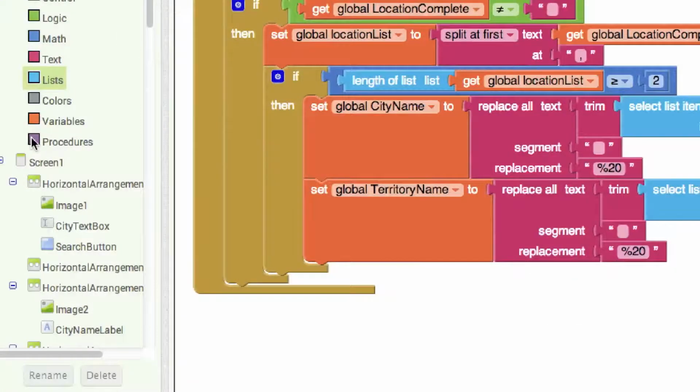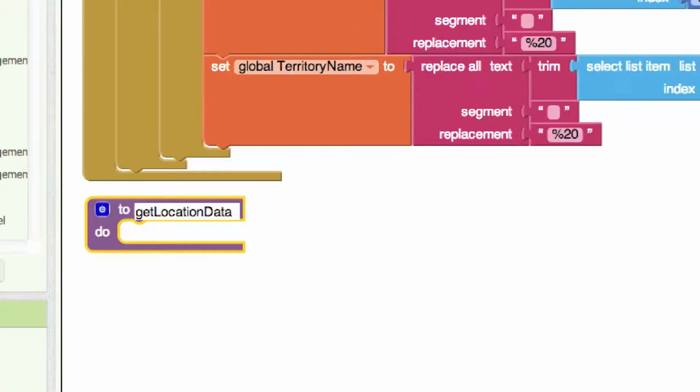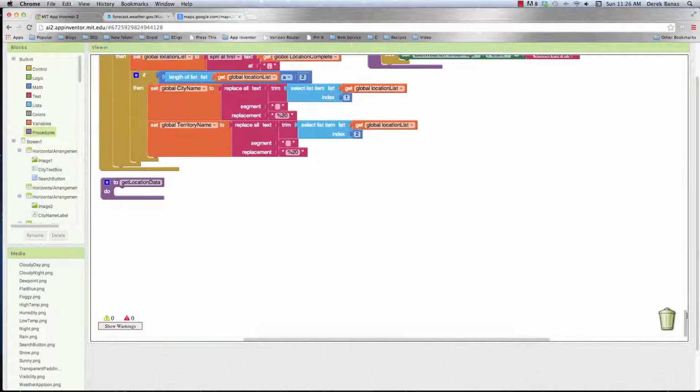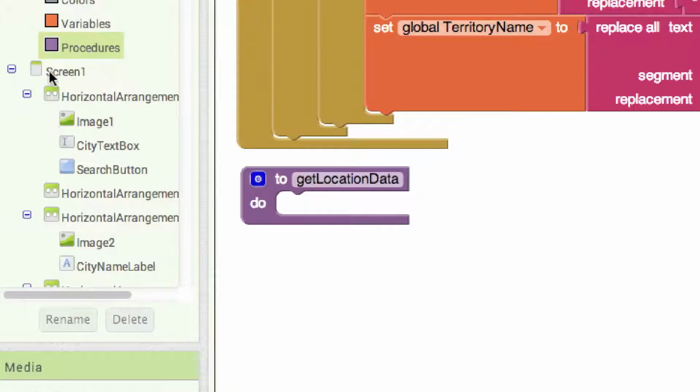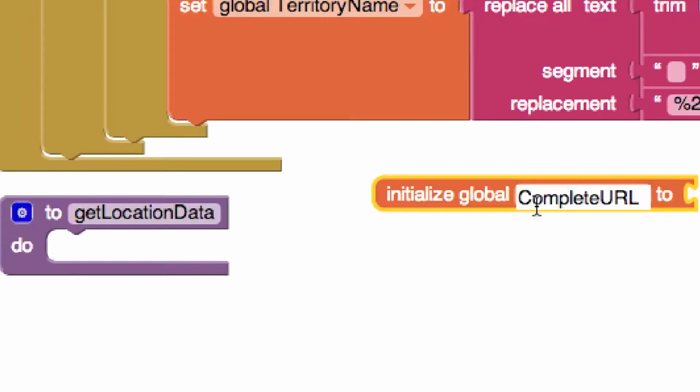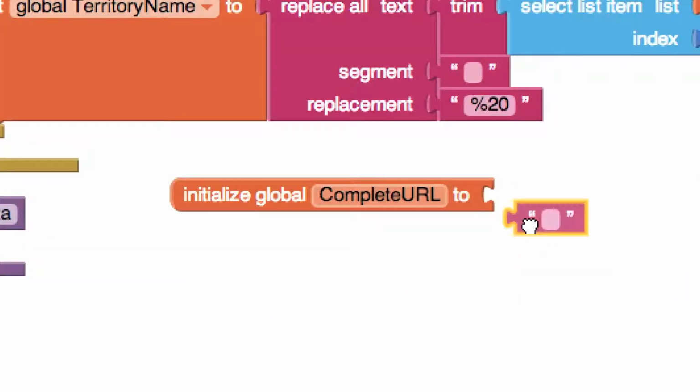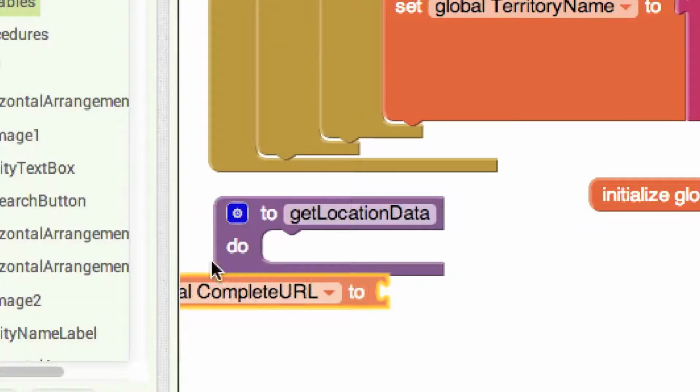So we'll go over here to procedures, and we're going to create a new one. And like I said, it's called get location data, and it is going to use the complete URL that I have up here. So we'll scroll up here, and it's going to store information in a variable called complete URL, which I have to create here. Complete URL. And it's just going to have junk information in it right now in the beginning, and then we're going to set it over inside of this procedure.